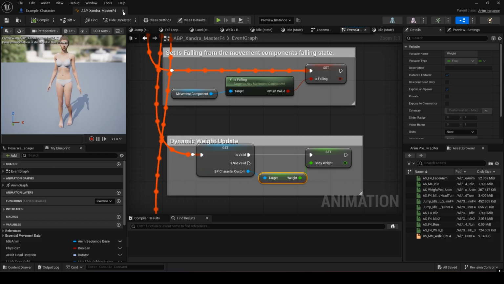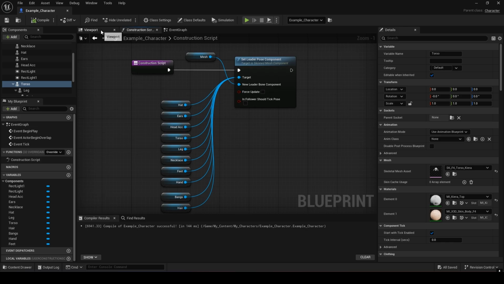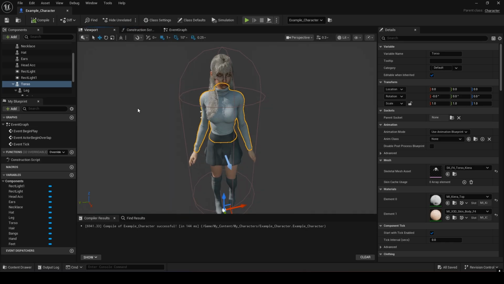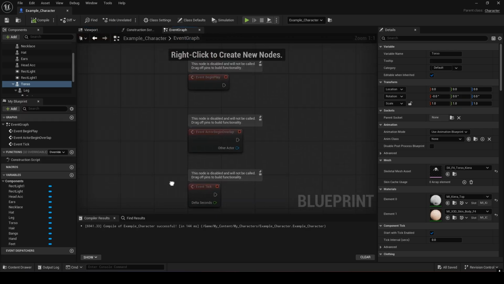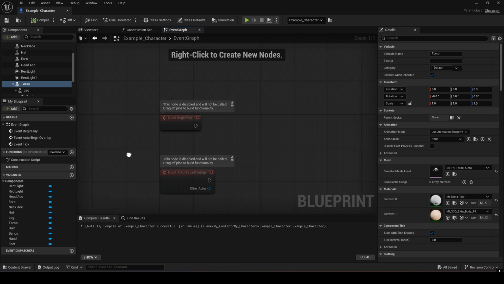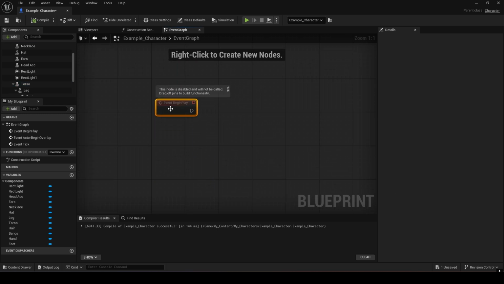Anyways, back into here. We'll close this out now because we don't need that. So that's set up. Our construction script is set up. Now for morph targets, what you want to do is you'll come here in here to the event graph. And for me personally, I like to also call this off of begin play. It's kind of important to have that.